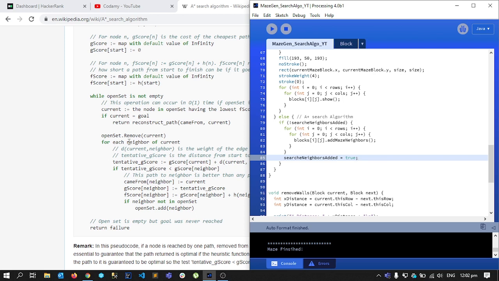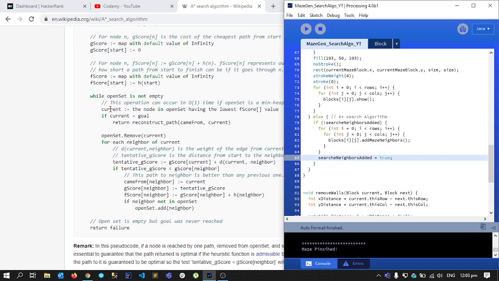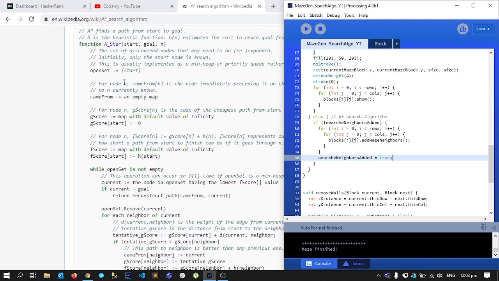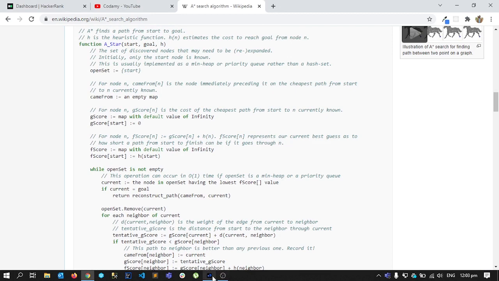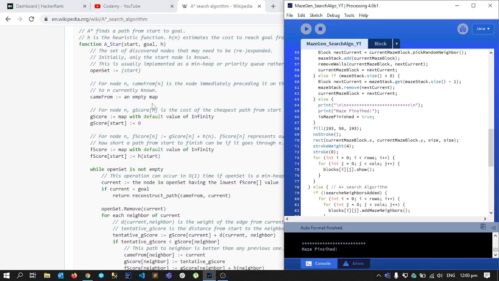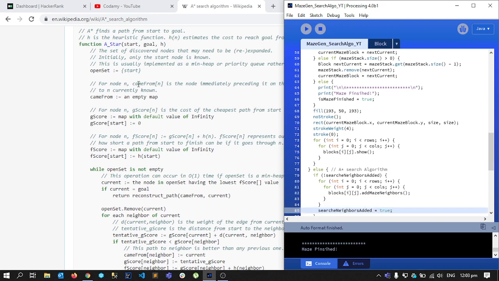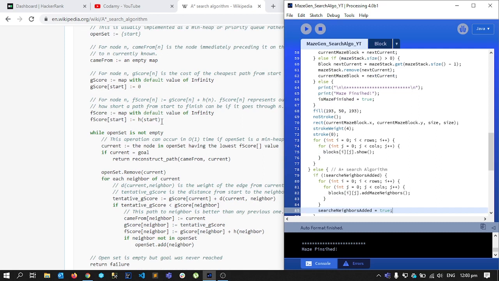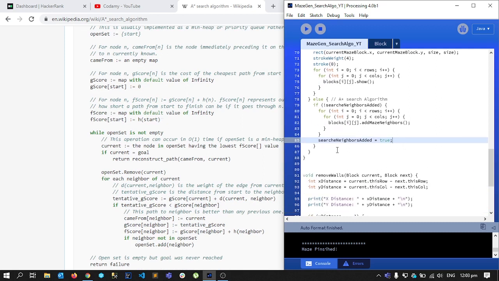Then what we want to do is, first of all, there is a current node in the open set having the lowest f score value. In the open set we had nothing, because I didn't push anything inside the open set, so we have to add to our open set first.